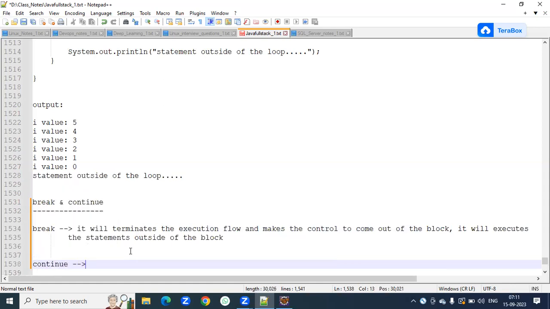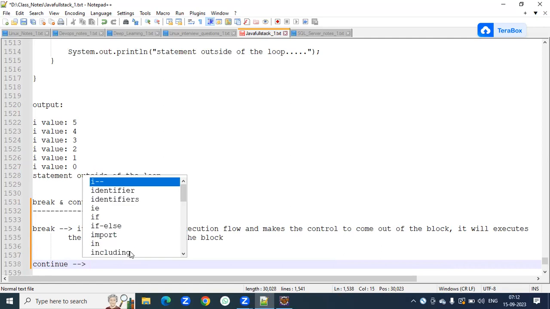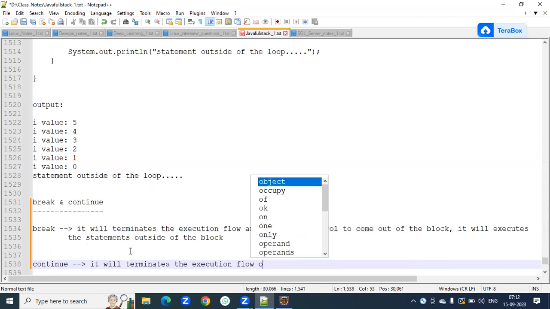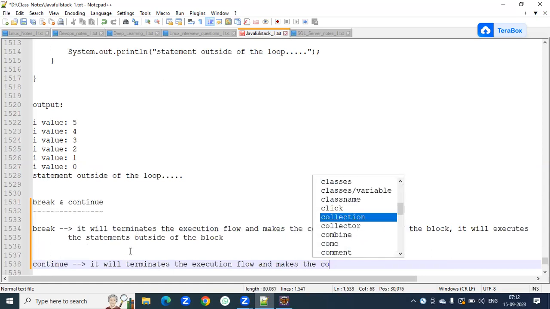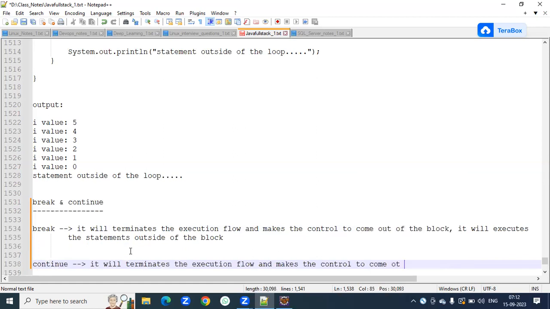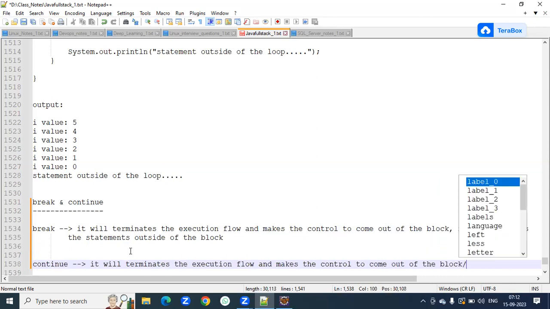Continue. What is it going to do? It will terminate the execution flow wherever we find the continue keyword, and it makes the block or loop be executed from the beginning. It will terminate the execution flow and makes the control come out of the block or loop. Even break is the same, block or loop.